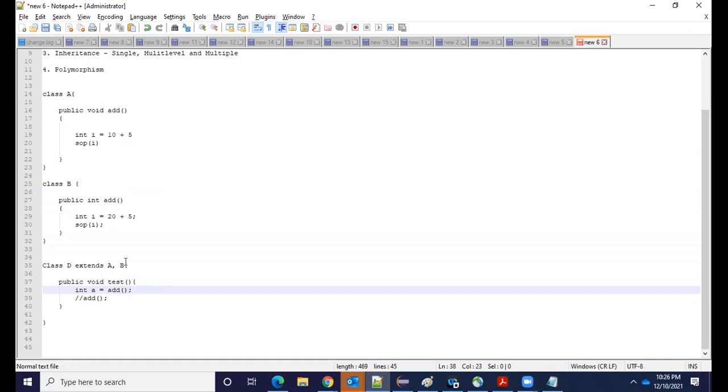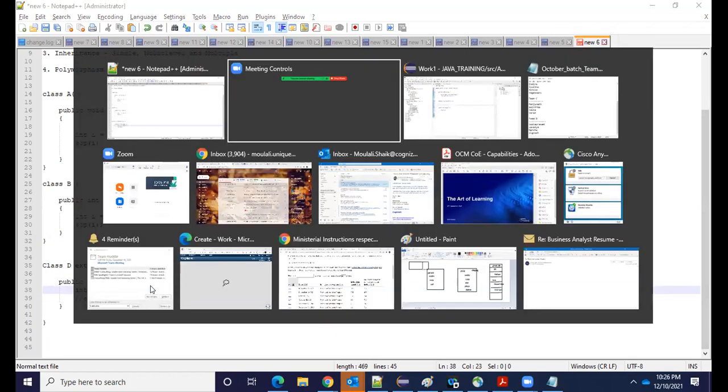If I call like this, what would happen? Saurav, if I call like this, what would happen? Public void test, which is an individual method of D, and int a equal to add. Again, it will show an error because which add we are referring to is not clear here. Are you sure? Yeah, I think so. We'll try.